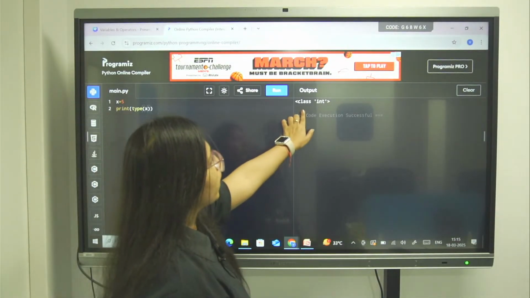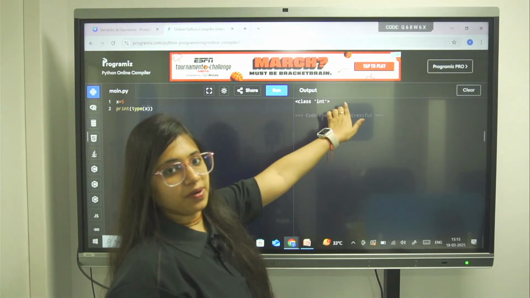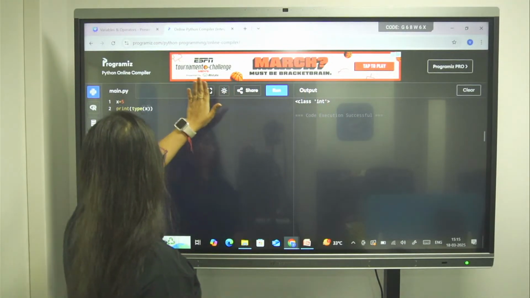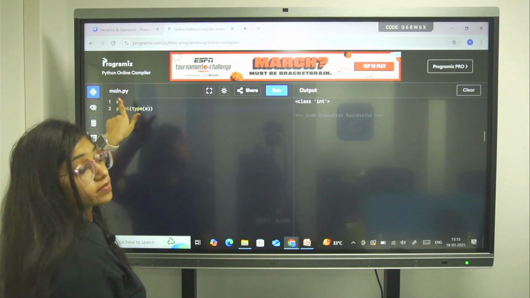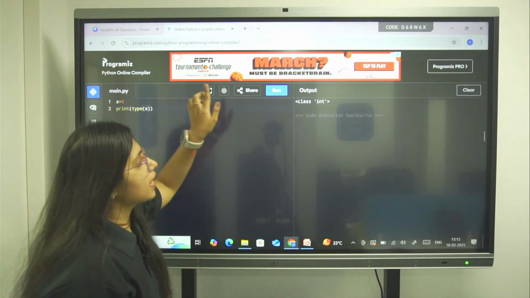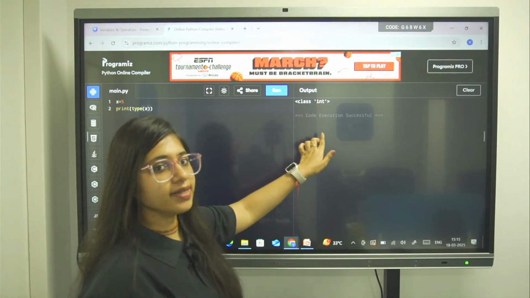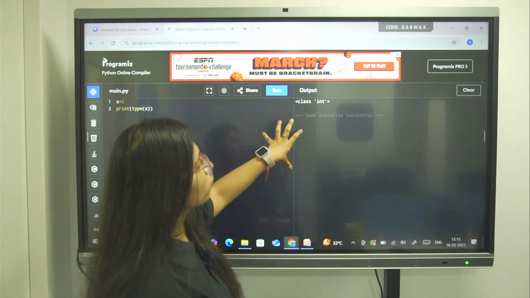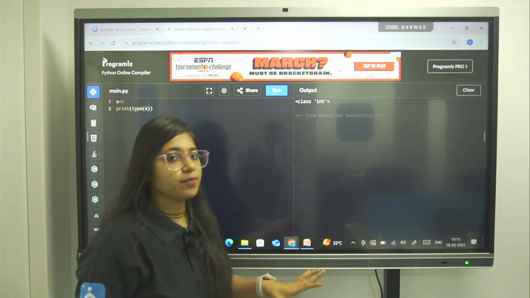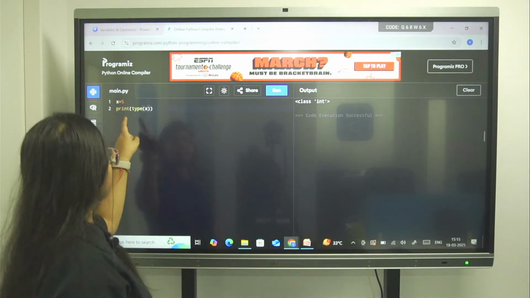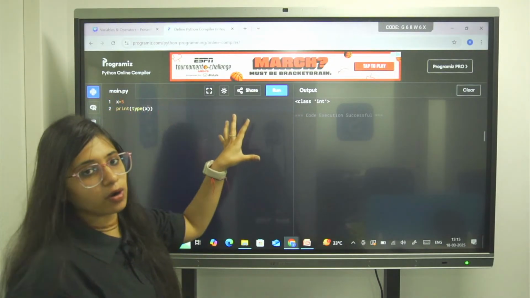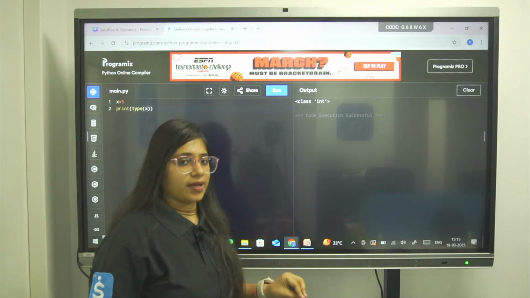See, now we got the class is integer. So what it's saying is that the value which I have stored inside this variable is an integer. Got it? This is how you can get to know which data type you have stored. But here we don't have to mention integer x equals 5. No. Simply you have to type it. Right?